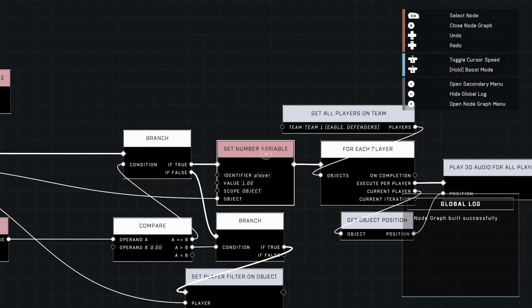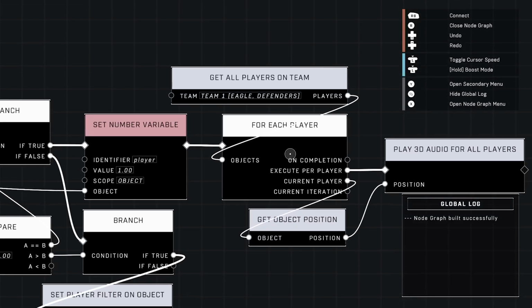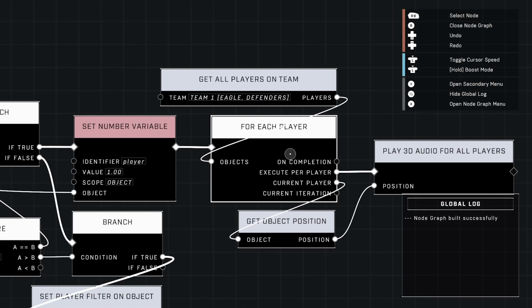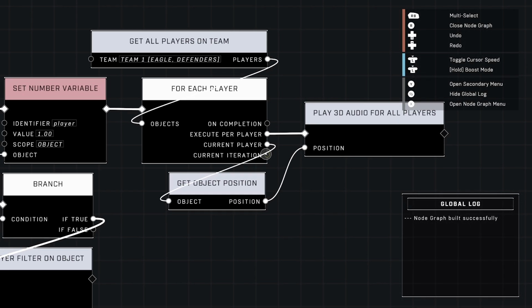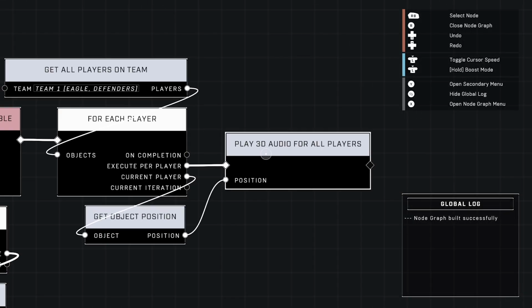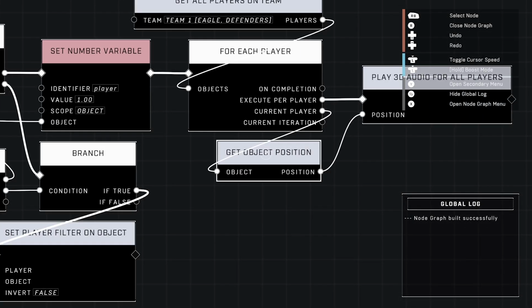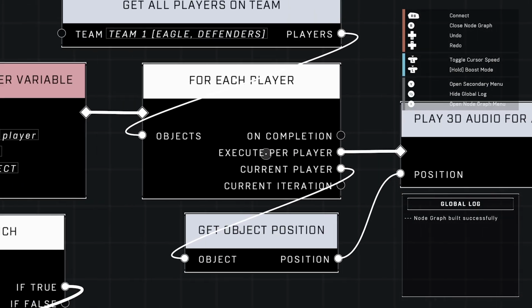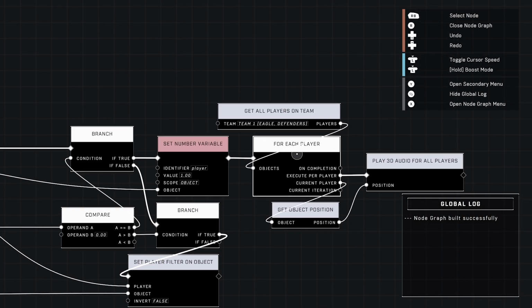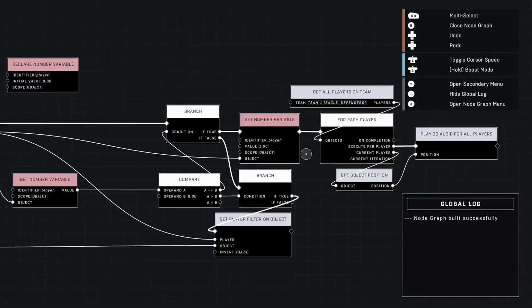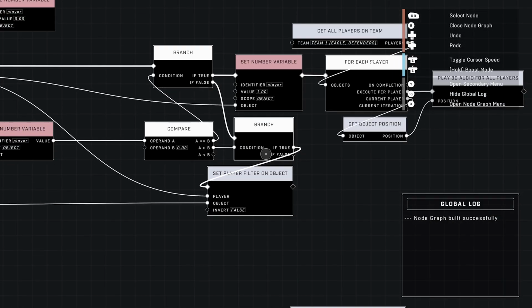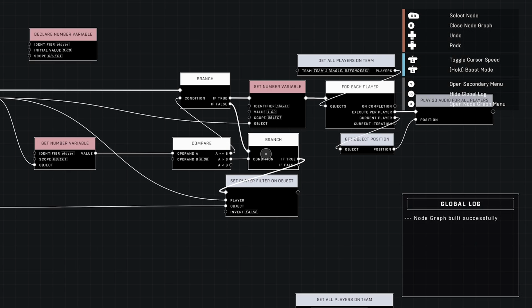So then once we set that 1 for that one player, for every player in the game, for some reason I just wanted to do it that way, we're going to play an audio cue on that current player's position. Well, every player on equal team, I guess. I just threw this script together just for an example.